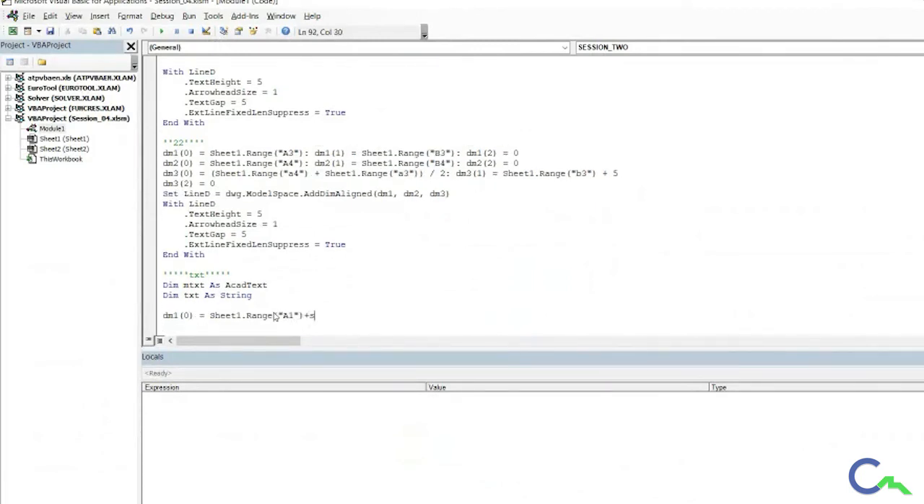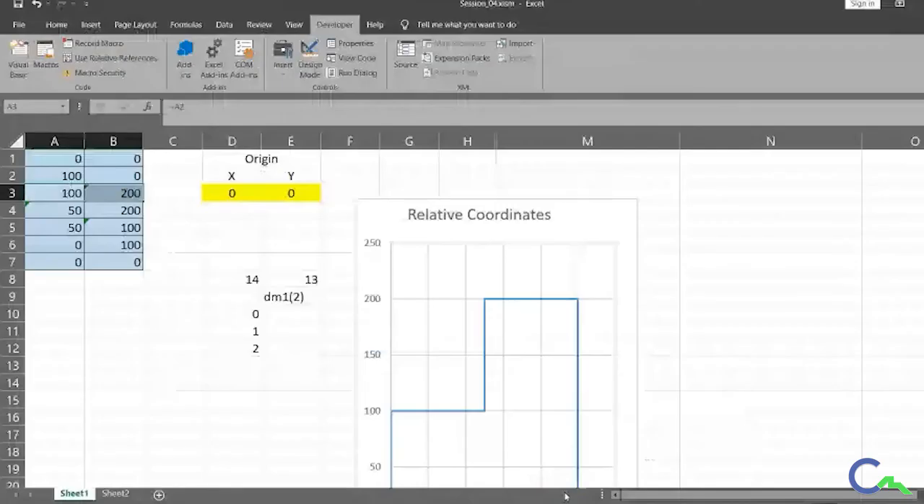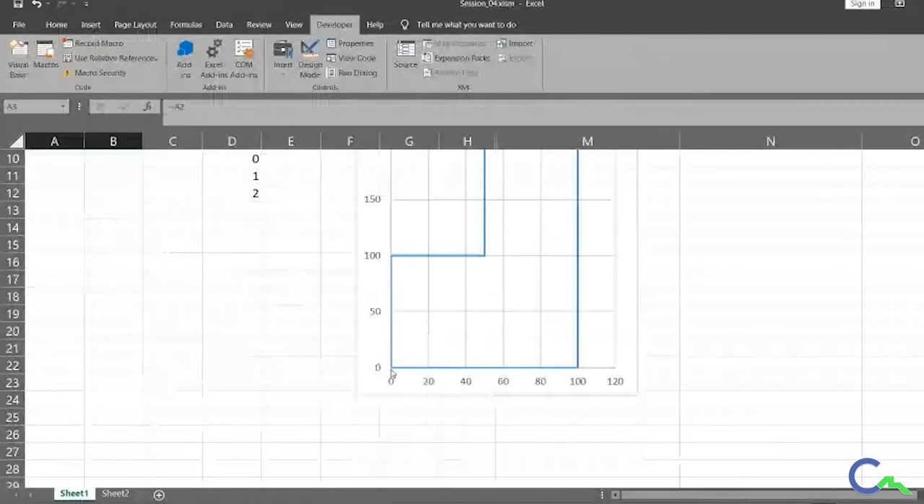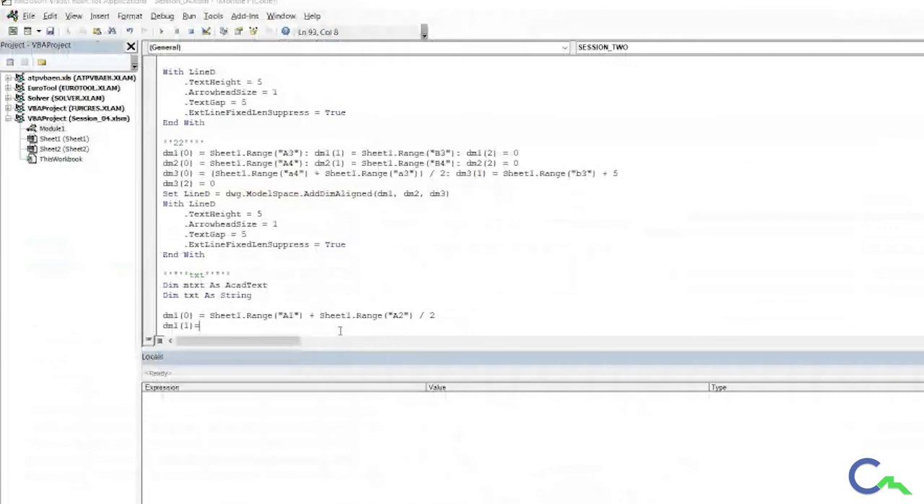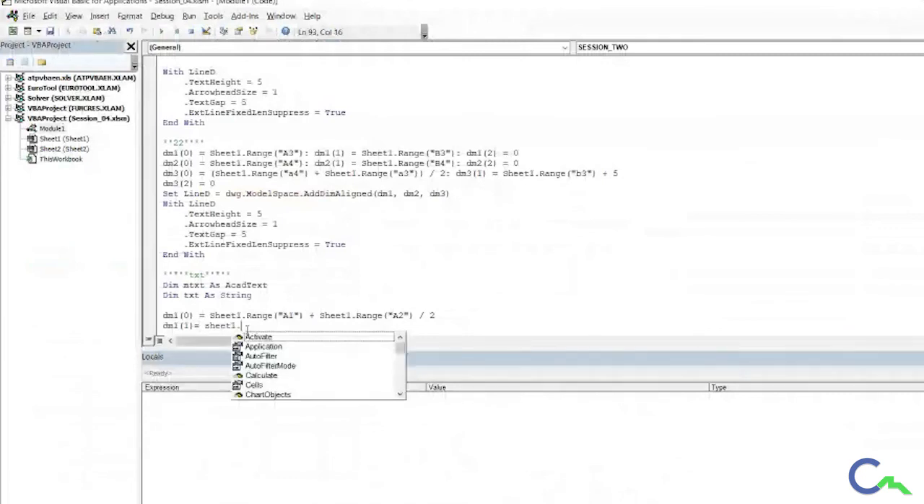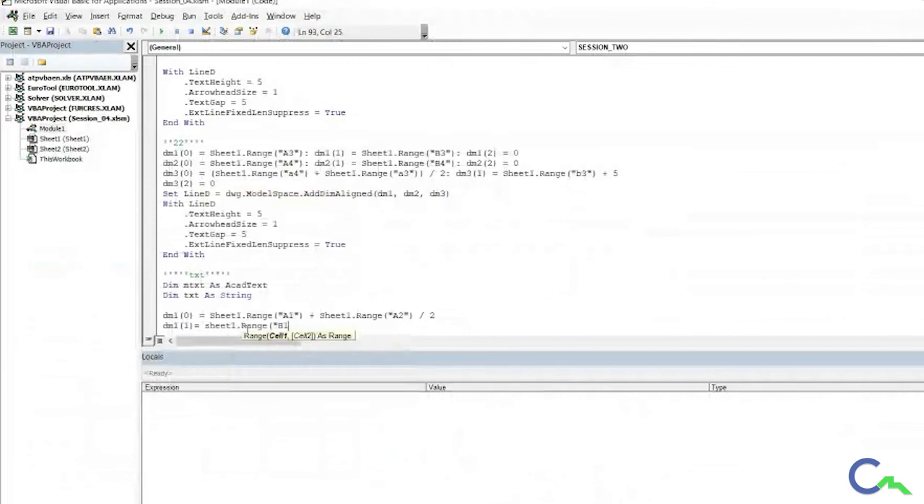Plus sheet1.range and then A2, right, by 2. This is my first x1, and dm1 of 2, that is y1. What should be my y1? It should have some gap of 25 from this point. I'll keep a gap of 25 from this point. This point is what? B1. So from the B1 point we have a gap of 25. So sheet1.range B1 and a gap of 25.